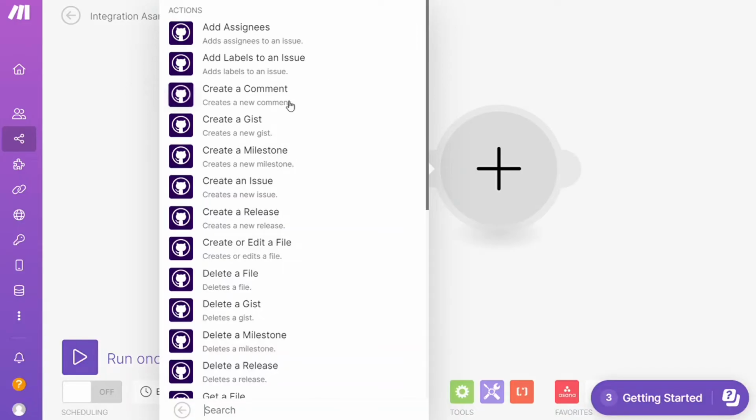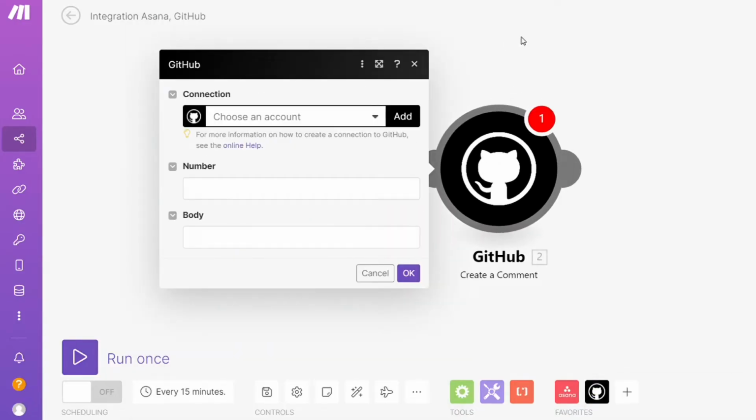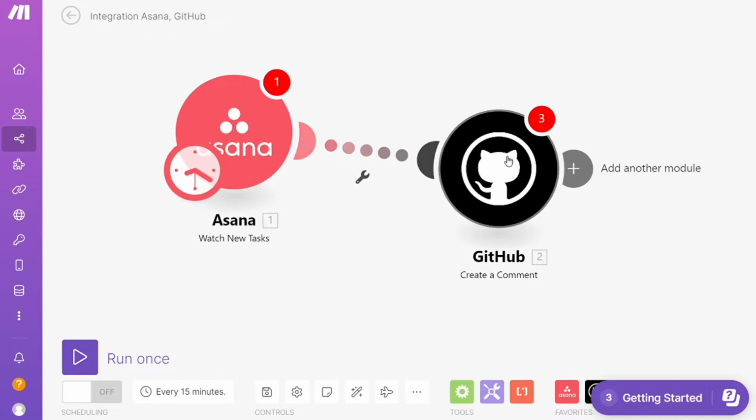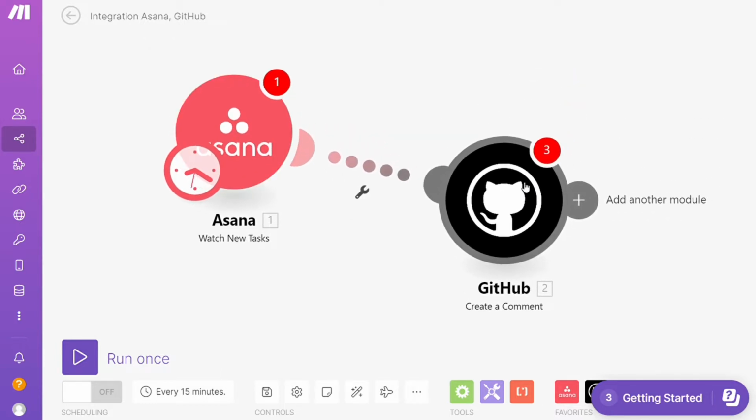Hi guys, this is Speak About Digital, and in this video we'll show you a simple way how you can easily connect Asana with GitHub. This is like an easy and short tutorial.